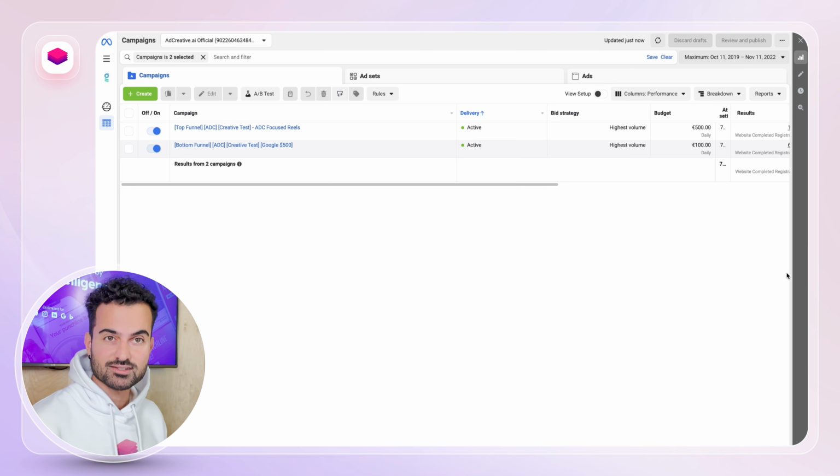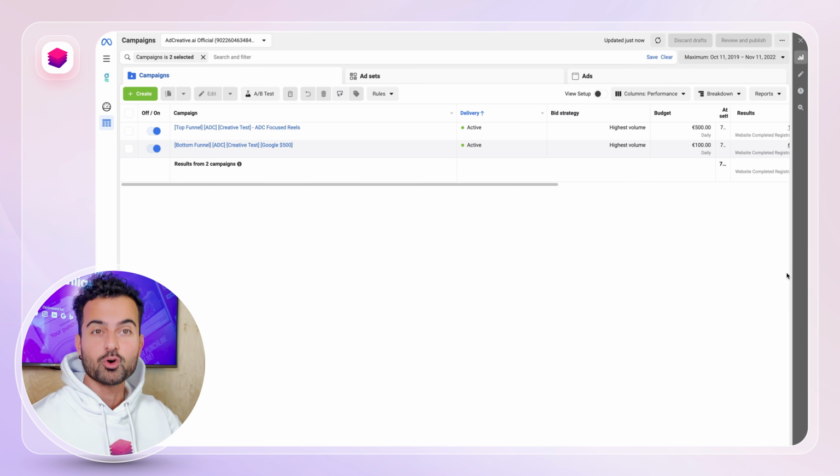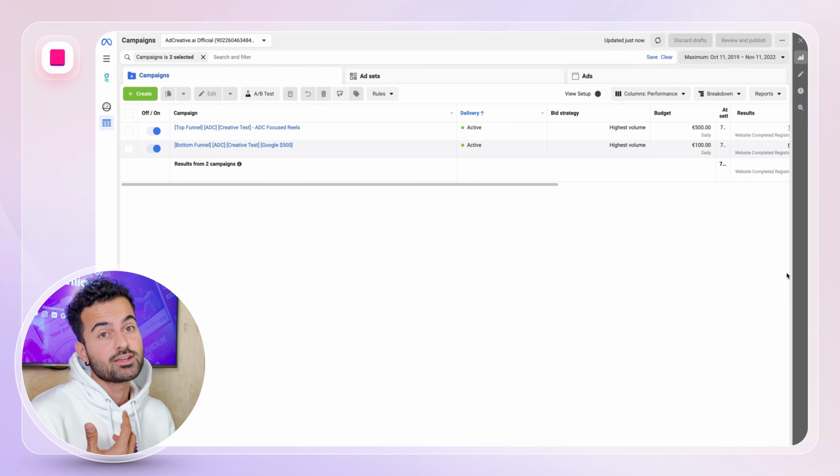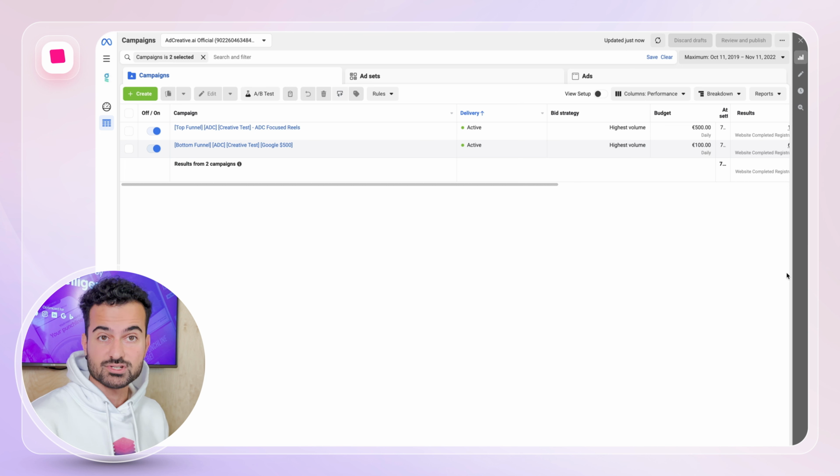Because if you get better results, you're going to spend more, and they're going to make more money. And in the meantime, if one campaign or one ad is getting good results, it means the users kind of like that creative. So it also creates a better user experience for them.